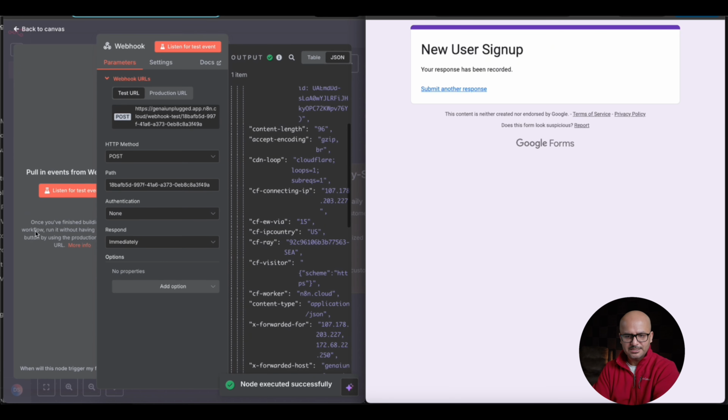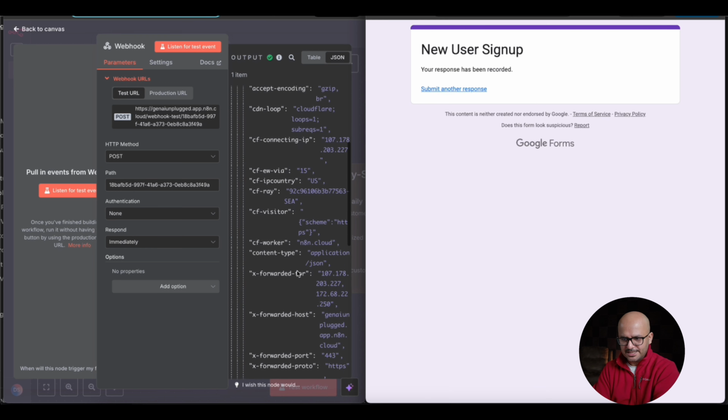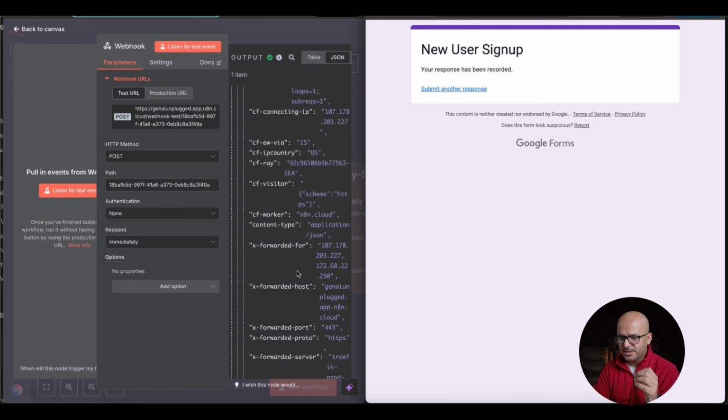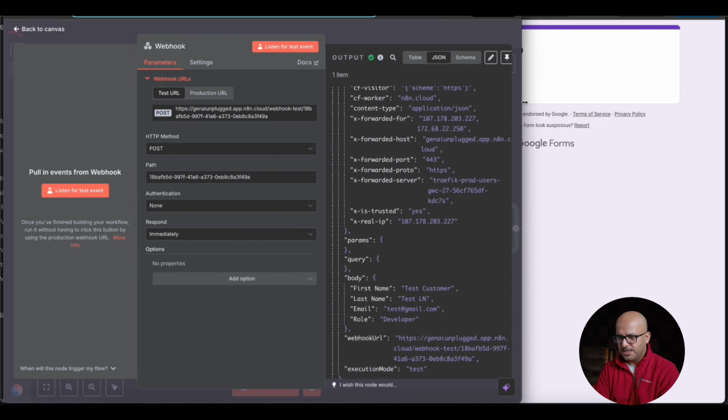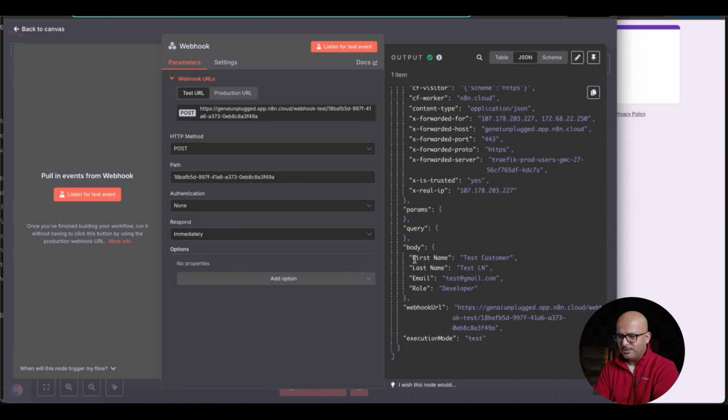As you see, it has stopped listening now because it was the test URL and we were listening to the test event only. I'll just expand this window now. At the bottom, you can see that we submitted these details: first name test customer, last name test LN, email test@gmail.com, and the role is developer. So that's how you integrate Google Forms with a webhook.